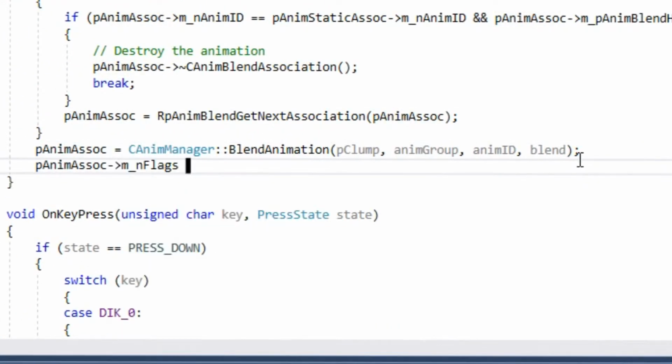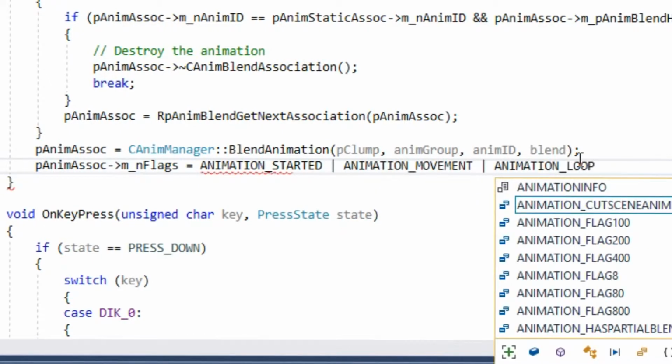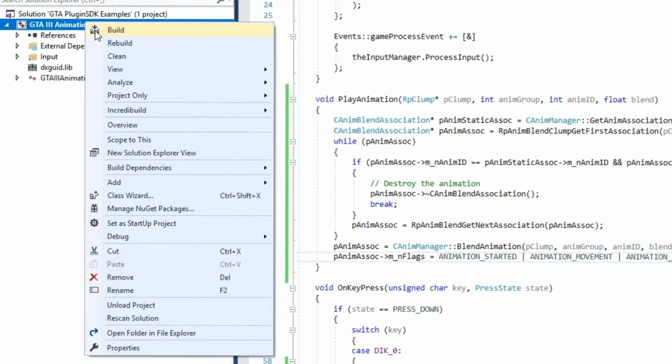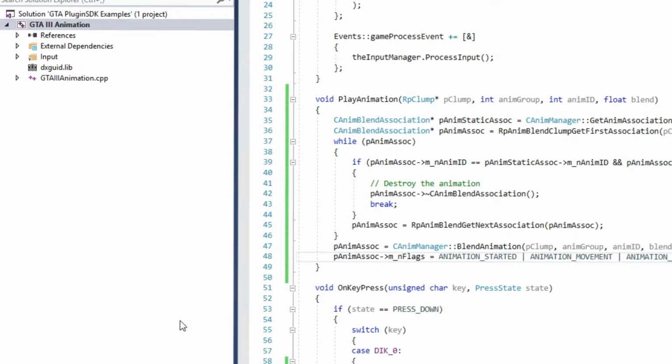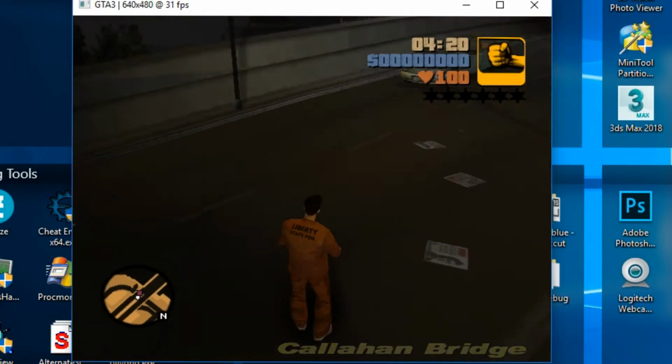The final step is to set the flags for the animation. Now build the project. If I press 0 on my keyboard, we can see the animation playing.